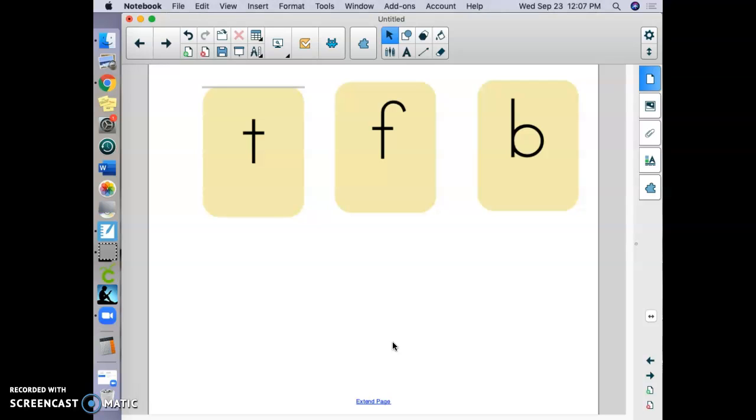And this is something that starts with an F sound. Someone that you like a lot and play with is your friend. Friend starts with F.